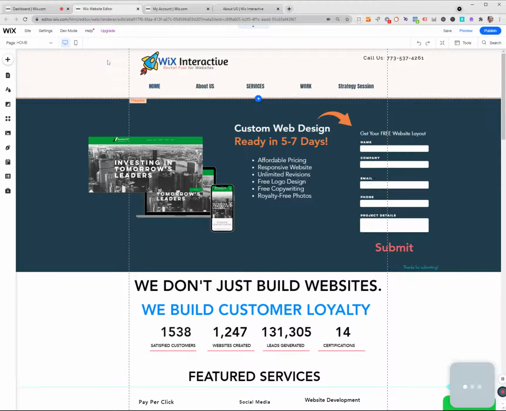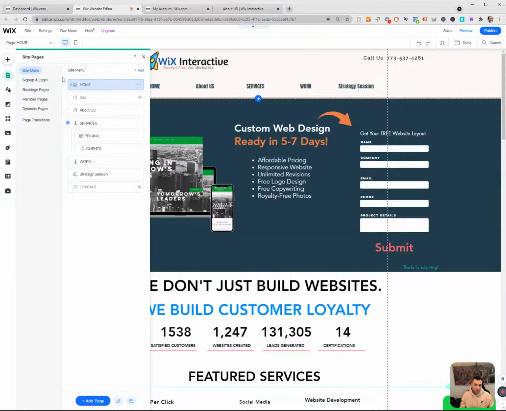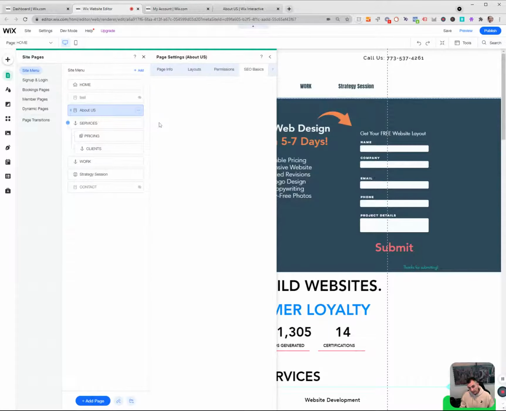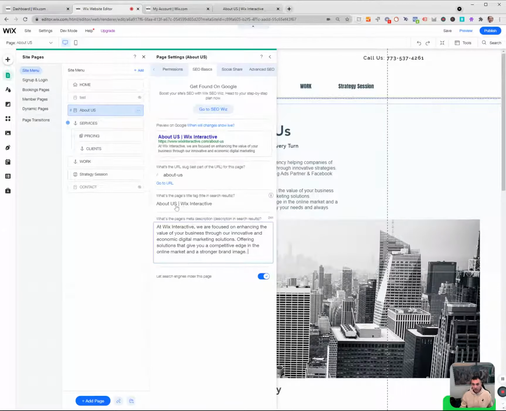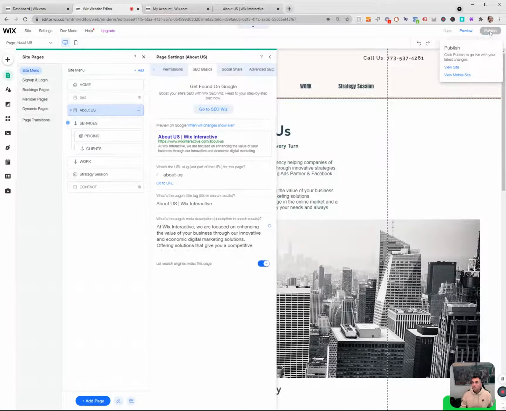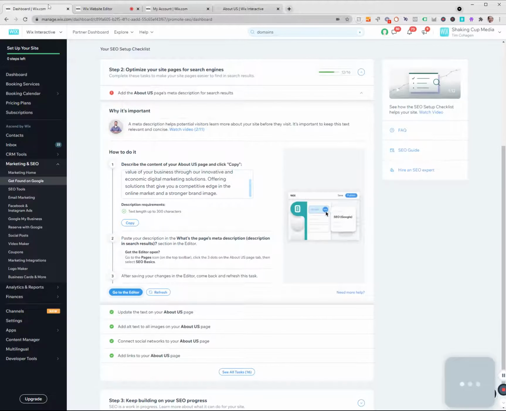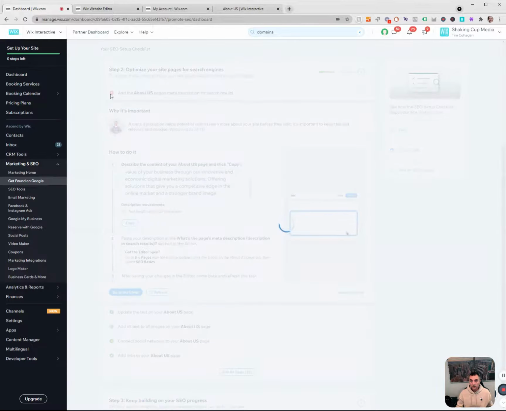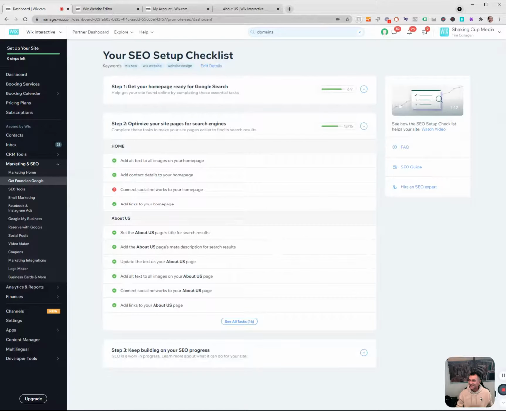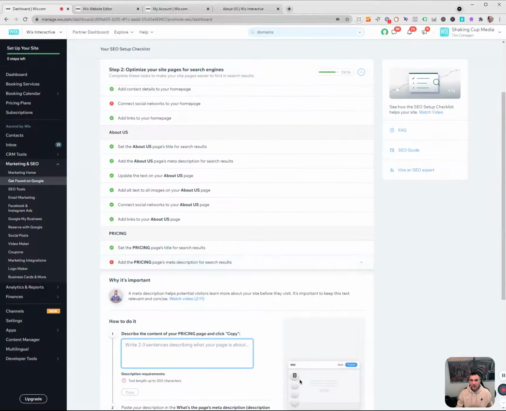Now I'm going to go back over into my editor under Pages. I'm going to go down to About Us, click on the three dots, and choose SEO Basics. It's going to come up. There's nothing here, so I'm going to paste it there. About Us, Wix Interactive. I'm okay with that. I'm going to publish, go back to here, and refresh, and we should get a green check. Yes. Okay. Add pricing pages, meta description.